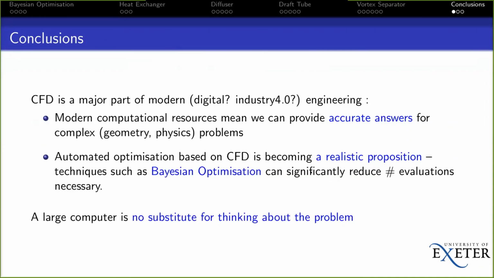CFD is a major part of modern engineering, and in particular areas where we're doing optimization and things like digital simulation and Industry 4.0. We now have resources, which mean we can provide accurate answers for these complicated problems, but also we can do automated optimization. And we are now pulling in techniques from machine learning to do this.